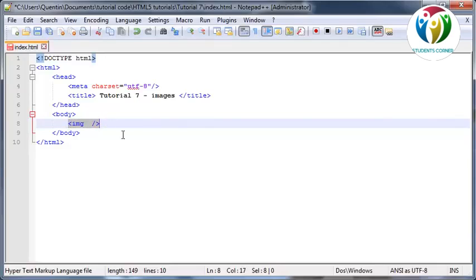Okay, now I can't just go ahead and put in this image tag on my website because HTML obviously doesn't know what image I want to use. So I have to give it a little bit of extra information to tell it which image to use. Okay, so the attribute that we put in to tell HTML which image we want on the website is src, and that stands for image source. Okay, and we're going to set that equal to the name of our image.